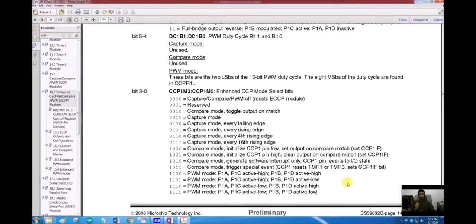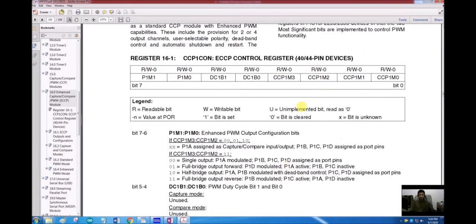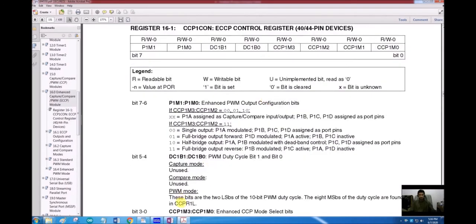So this module is taking care of my hardware circuit design also. It is so optimized that it is giving me each and every option, whatever type of hardware circuit I have designed using different types of transistors for my H bridge motor control. This is handling that. I will just have to configure it once and it will do the rest. So this is the ECCP module.